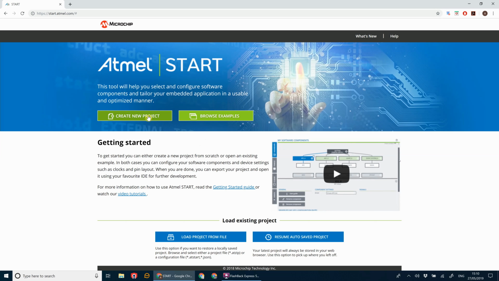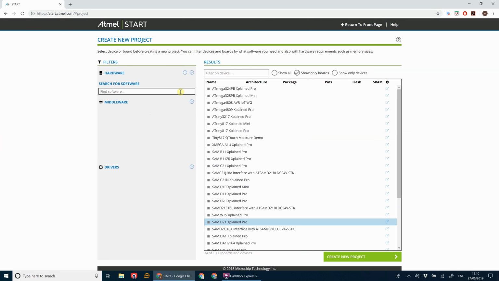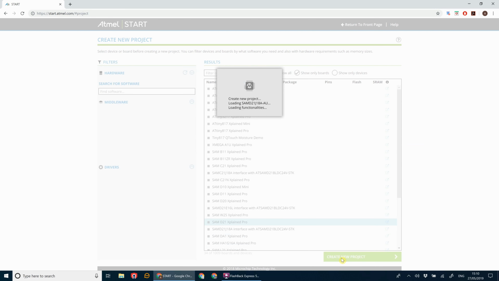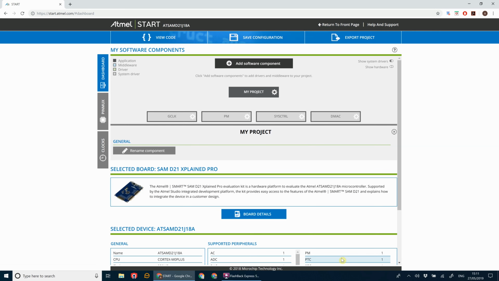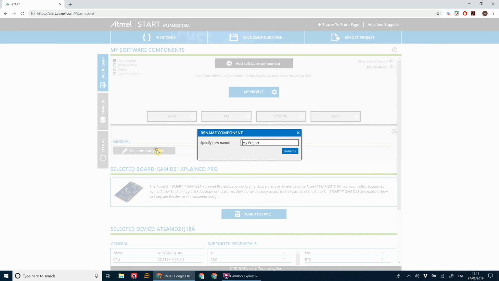Create New Project. Make sure Show Only Boards is selected, scroll down and find the D21 Xplained Pro board. Select this and click Create New Project. Okay, first things first, let's rename it. Let's call this Async UART.